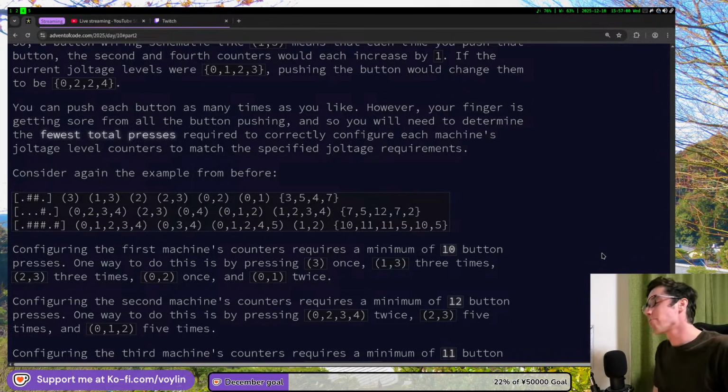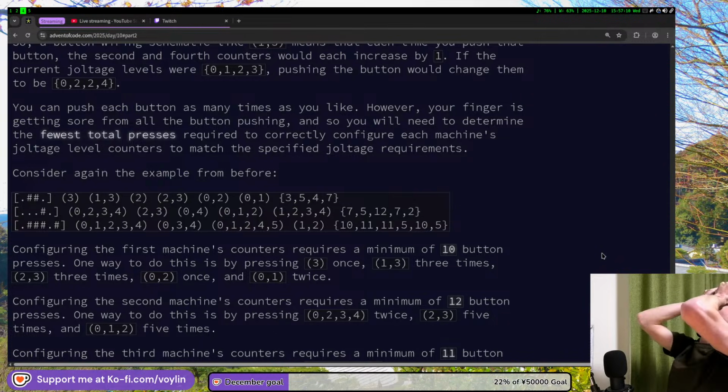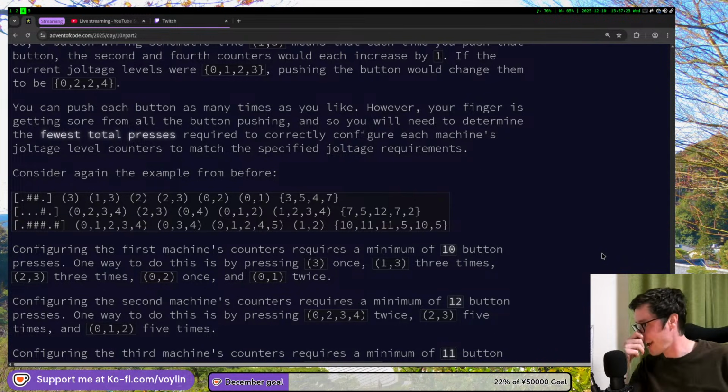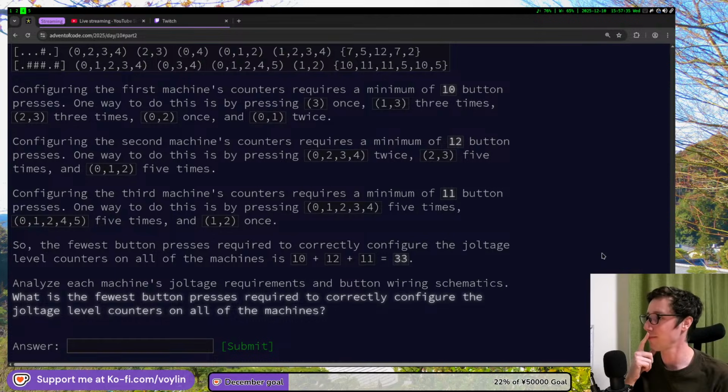Oh no. So now buttons can be pressed multiple times and should probably have to be pressed multiple times. Okay, reading this, I actually feel like I will probably pass on part 2. So yeah, buttons can be pressed multiple times.